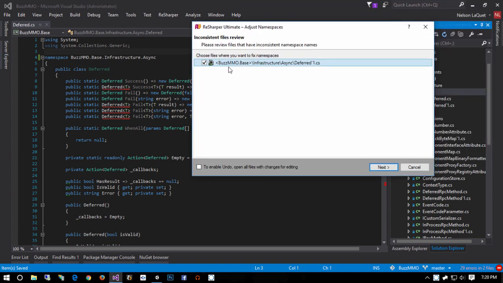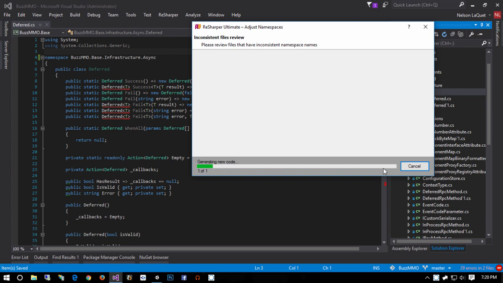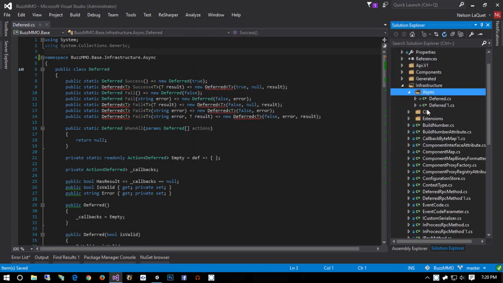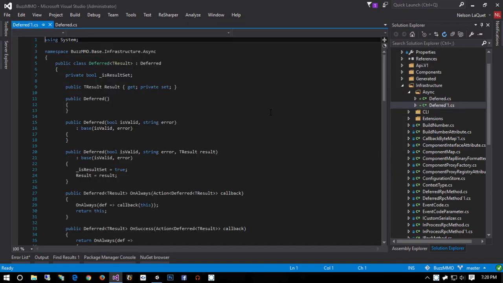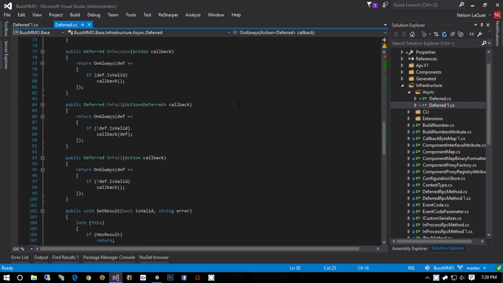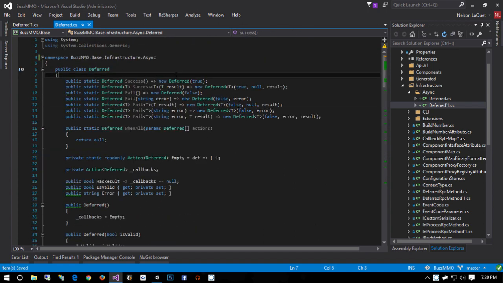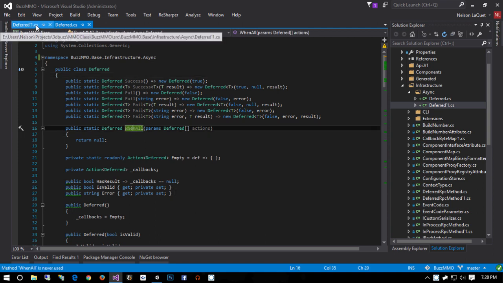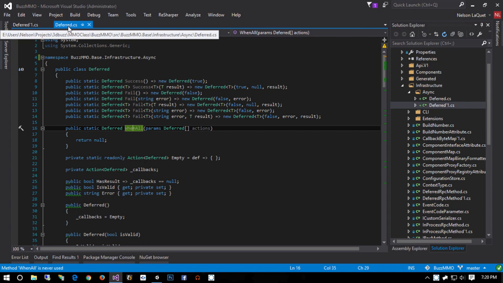So once clicking on that, ReSharper will detect that the Deferred of T does not follow the namespace conventions that I have set up. And I can just go ahead and hit Next, and that'll automatically update that namespace for me. I can verify that by opening up the file and noticing that BuzzMMO base infrastructure async is now the correct namespace. Now you see all the code compiles, so everybody's happy, and that's awesome. Okay. Oh, we didn't do WhenAll, did we? We could do WhenAll at some point later, I guess.